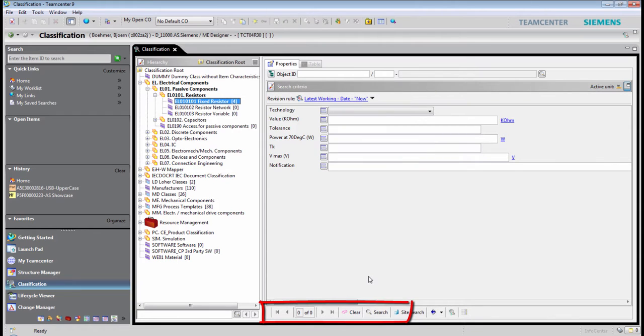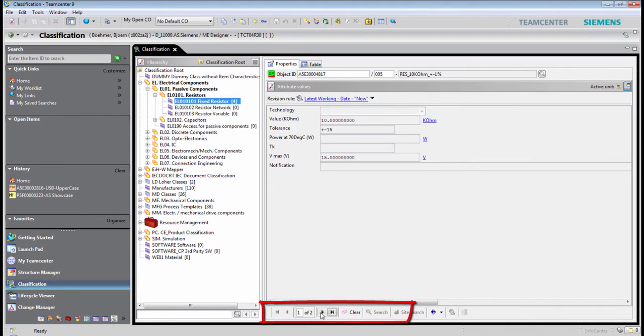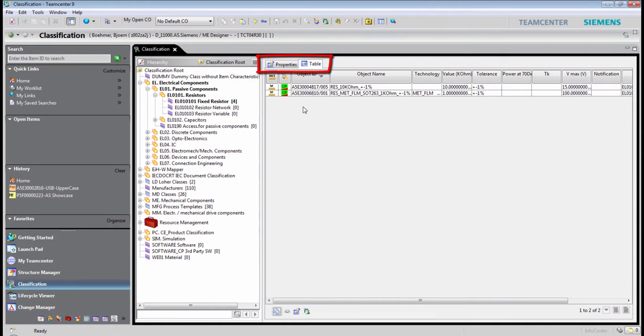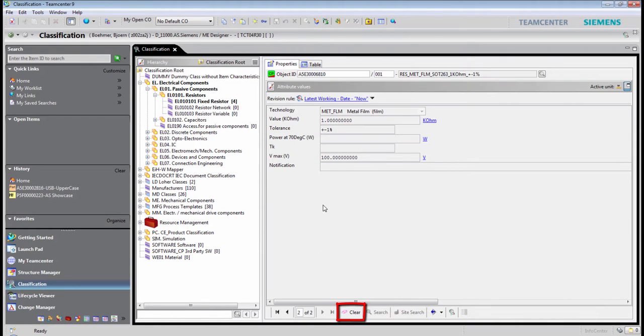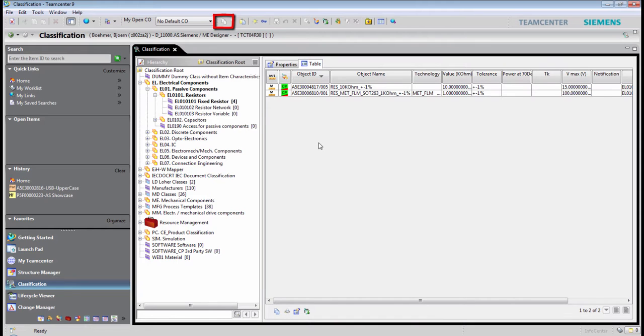After executing the search, the individual objects can be displayed using the navigation buttons or in tabular form. The Clear button resets the search values. For further data filtering, the hit list can be copied to my Teamcenter.